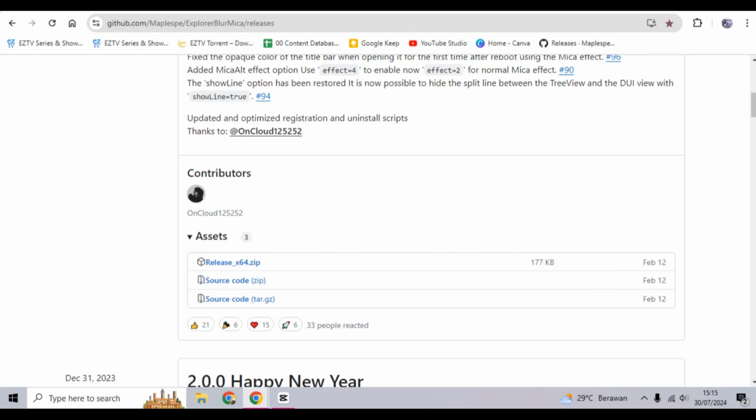On today's tutorial, I'm going to show you how you can make the entire Windows Explorer, a file explorer, translucent for free. So the first thing that you need to do is open your browser and then find Explorer Blur Mica download on Google, and in here you can just download it.